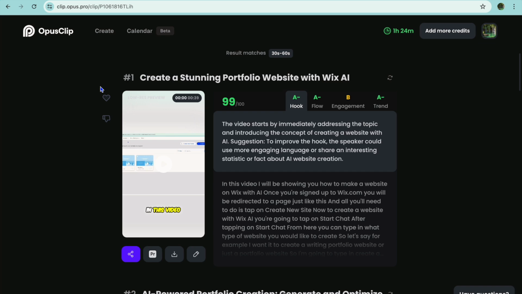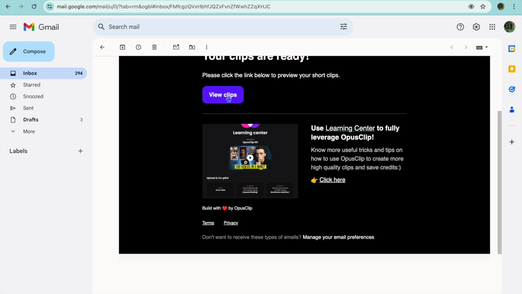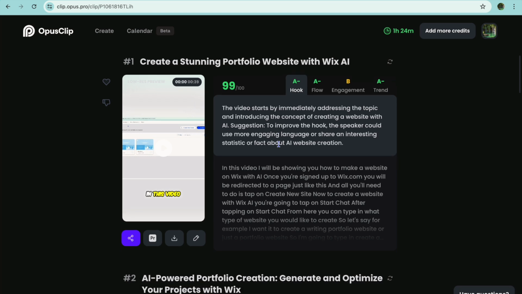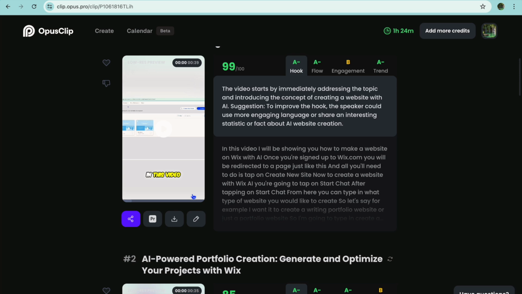And by the way, after you have uploaded the video, you will receive it via email, and all you'll need to do is tap on view clips once you go into your email. Once you have done that, you'll be redirected to this page. On this page, you'll be able to see your text, and you can also see their score ratings. For example, this is a clipping from my 5-minute long video, so you can see it right there.